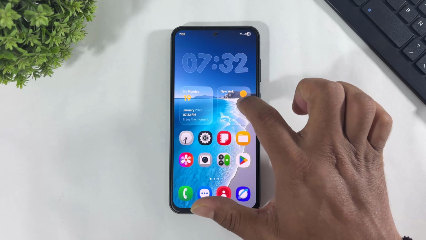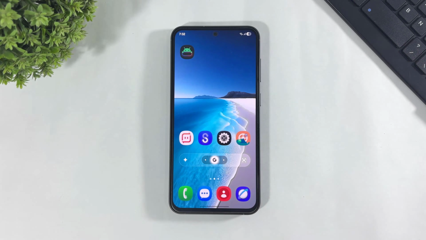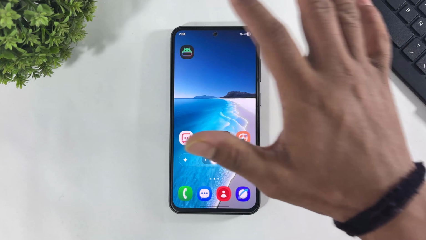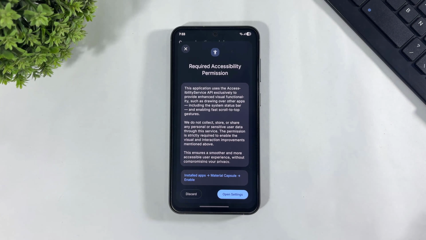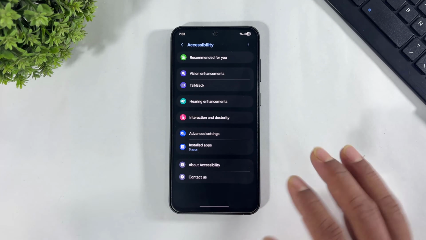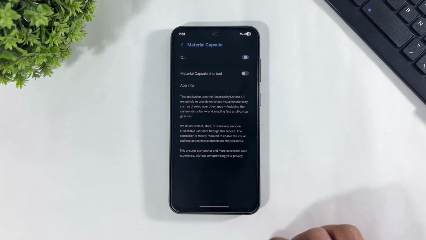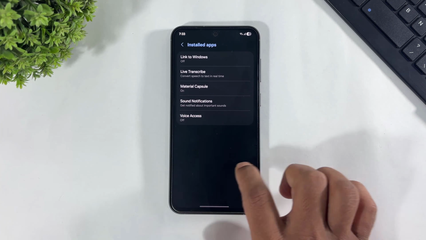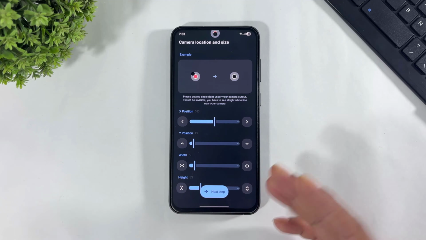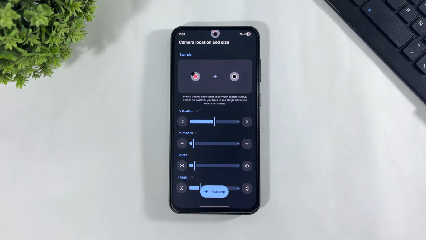Okay guys, first you have to download this app on your Galaxy device. The download link is available in the description. After downloading, simply tap and open it. After opening, set permission first. After setting permission, guys, look at this.